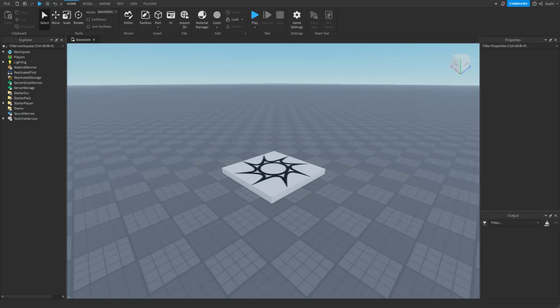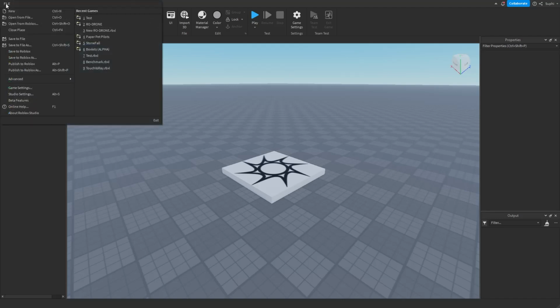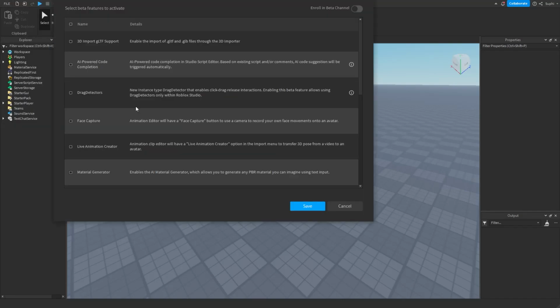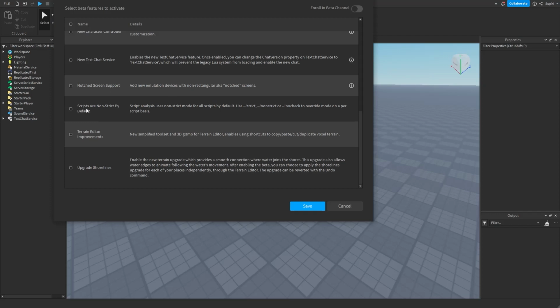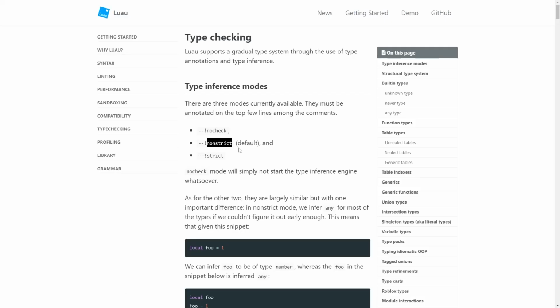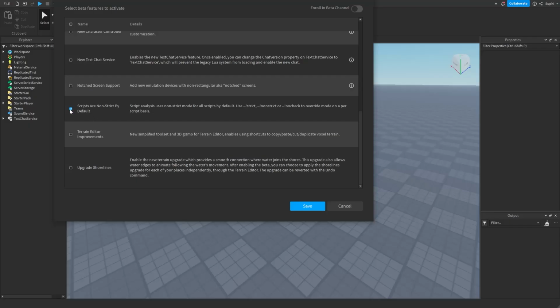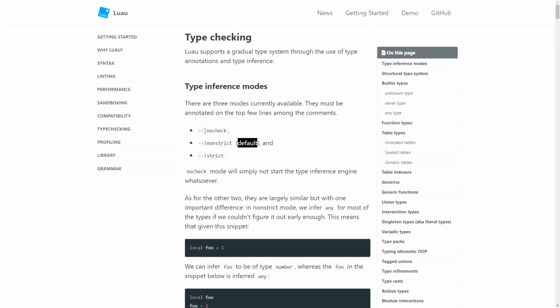features. So to do this, we can go to File, Beta Features, and if we enable scripts are non-strict by default, then now non-strict will be the default mode. But if we don't enable this beta feature, then the default will be no check.